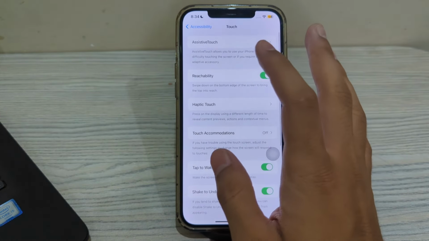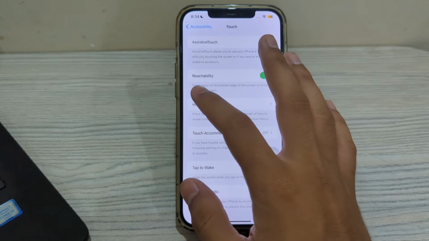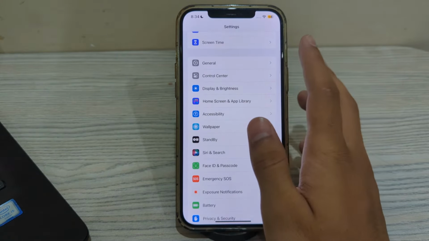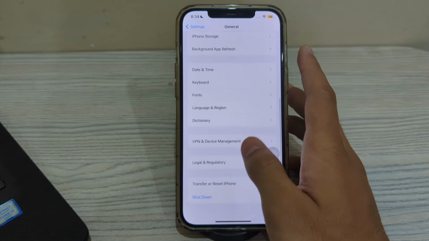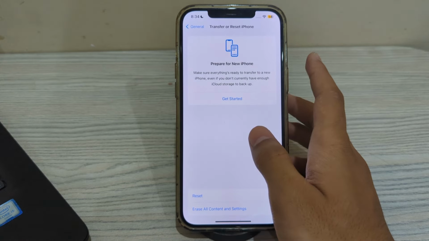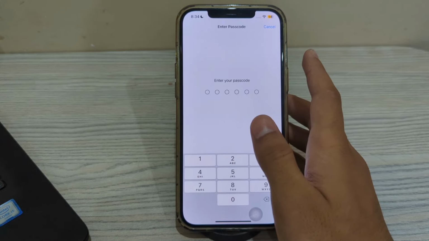So guys, if after trying all of these steps you are still facing the issue, then I suggest you reset all settings on your iPhone. To do this, simply open General, then scroll down and tap on Transfer or Reset iPhone. Tap on Reset All Settings, enter your passcode and your issue will be fixed.